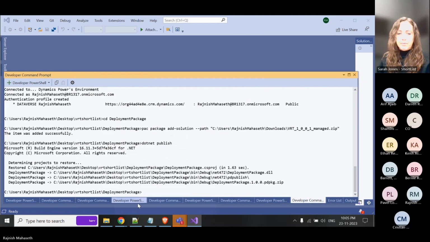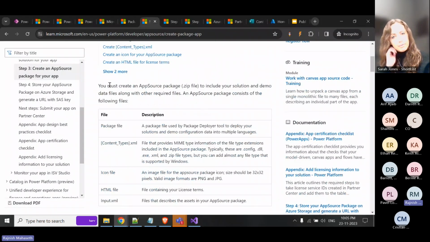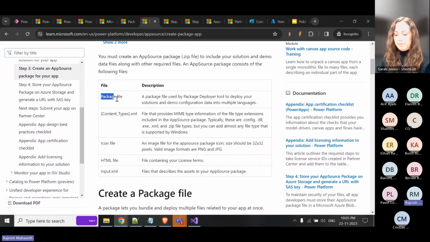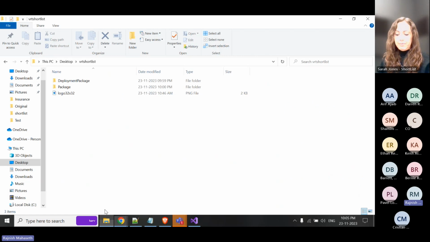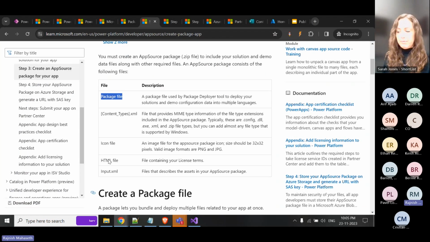Okay. So now coming here in the Microsoft AppSource, you can see that it contains a total of 5 files. The package file, which we have already created, this one. Okay. This package is the thing which we will need. Another one is this icon we have already created, and it should be of 32 by 32 size, and PNG and JPG format is accepted. Now the third one is content type.xml, right?